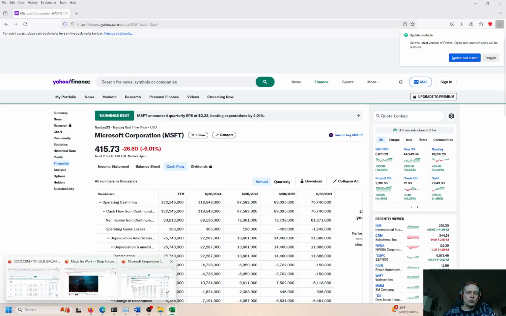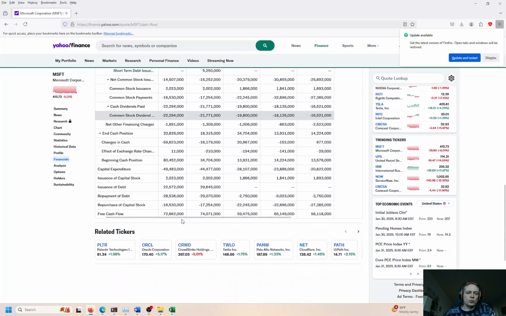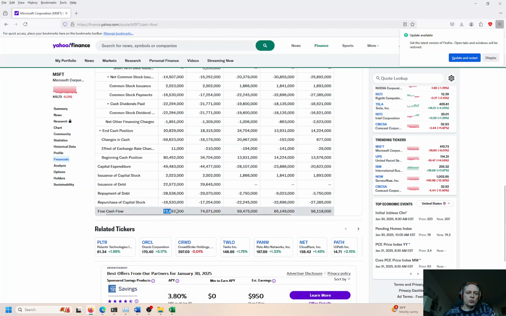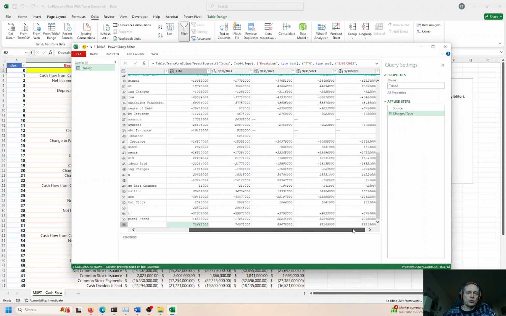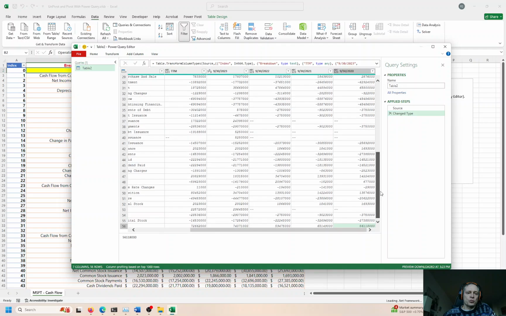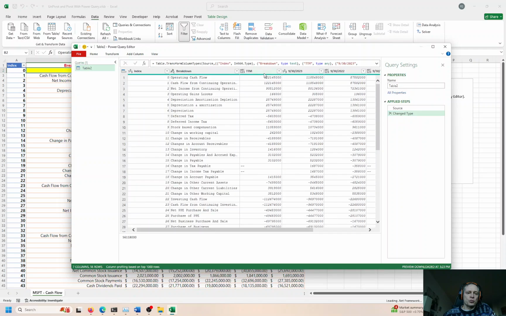Which one is it? I think this is the guy. Okay, so we have 122 billion. Remember, this is all in thousands, to 76 billion, and then at the end we have free cash flow 76 billion and 56 billion. So that's what we see over here too, right? Ending up with 76 billion, and slide over to the right a little bit, 56 billion over here, going back to 9/30/2020, and again we have 122 billion and 76 billion for operating cash flow.